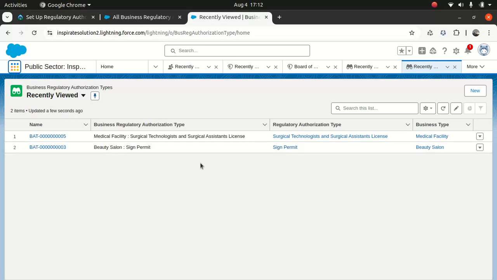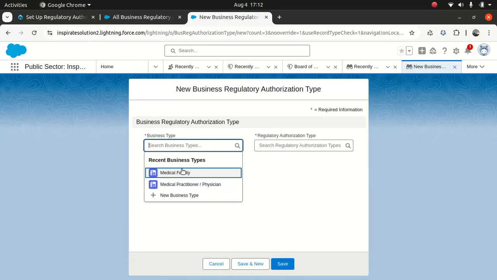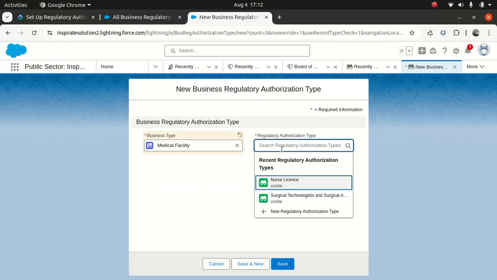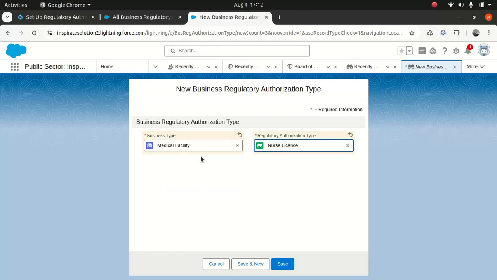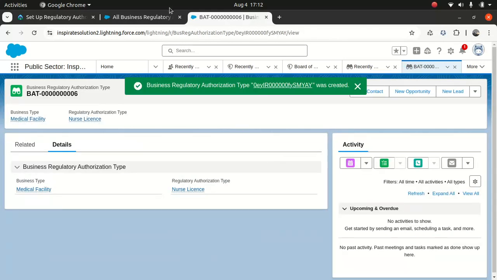Okay, so here what we have is regulatory authorization type. I'll go here and say business type, medical facility, and I will say nurse license, right? Business, authorization type: what kind of business you are and what kind of authorization type you're looking for. It's just the nurse license, right? That's cool. Now we need to make a dependency.